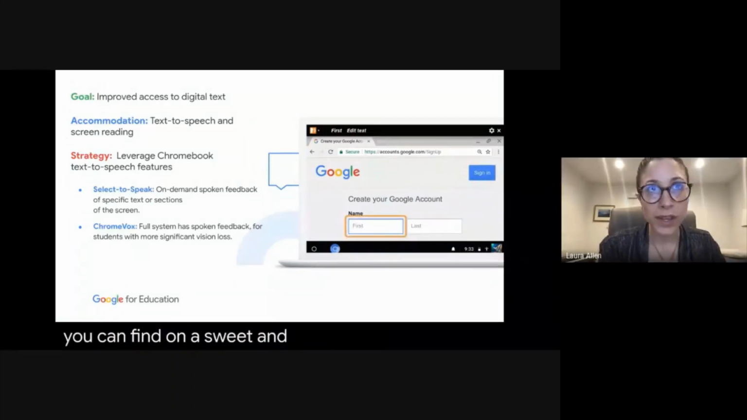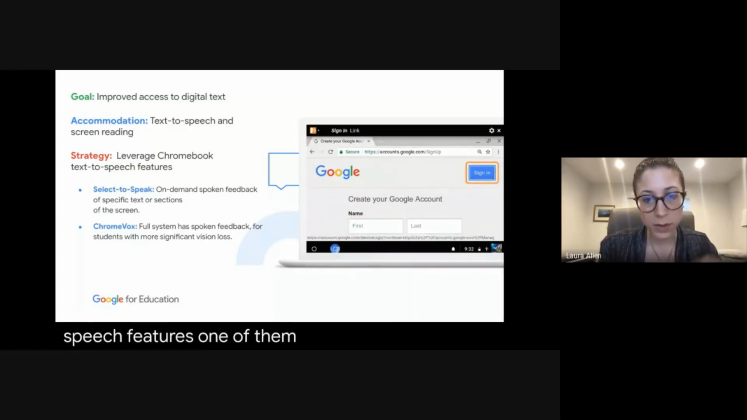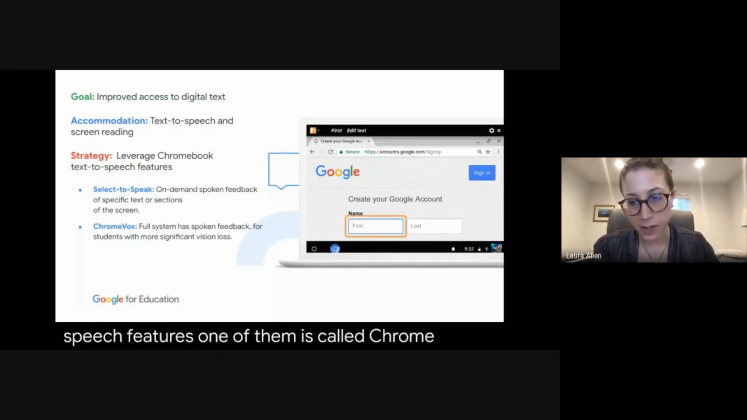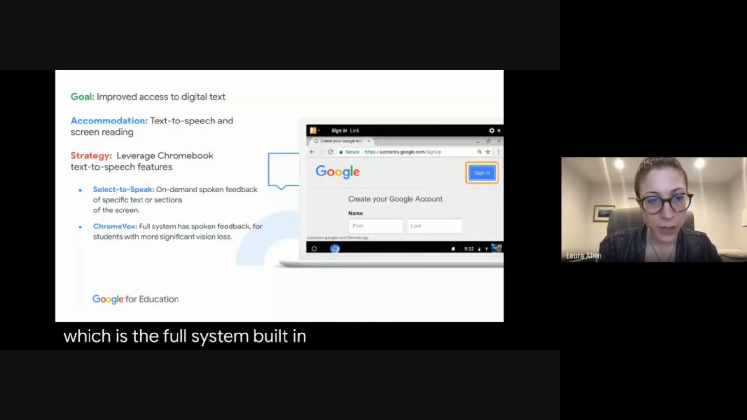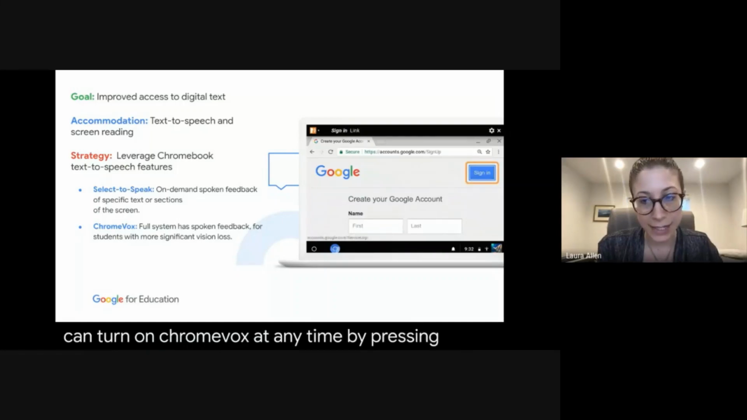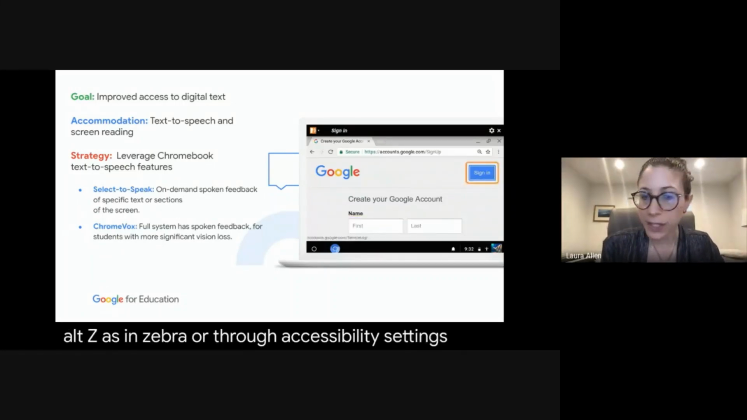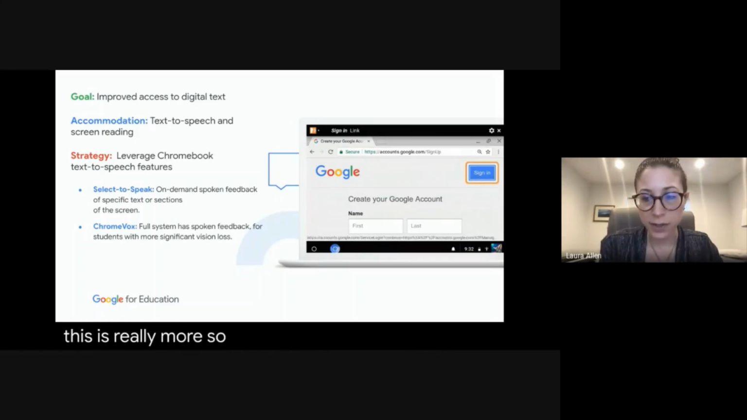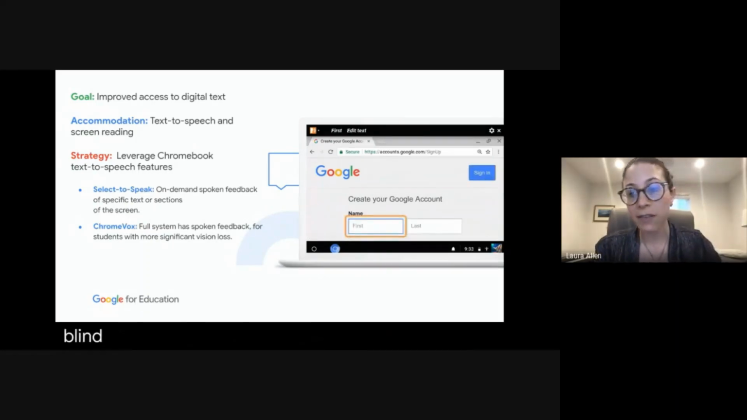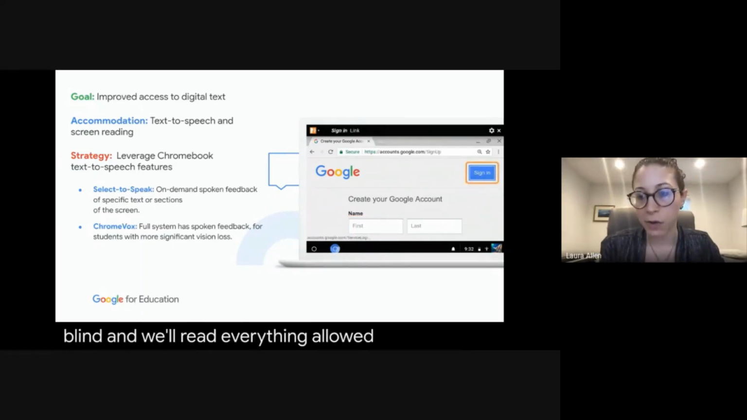Yeah, so within Chromebooks, there are 2 different forms of text-to-speech features. One of them is called Chromevox, which is the full system built-in screen reader. And you can turn on Chromevox at any time by pressing Control-Alt-Z, as in zebra, or through accessibility settings. And this is really more so intended for any students with more significant vision loss or students who are fully blind, and will read everything aloud to you as you're navigating through the device.